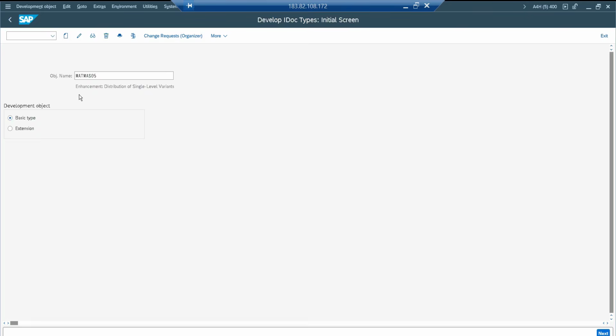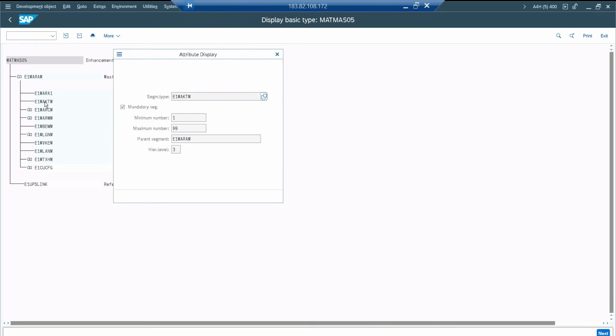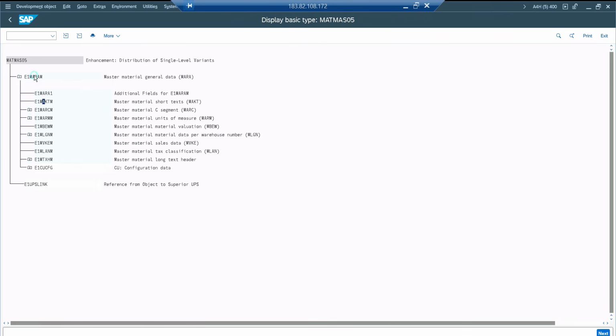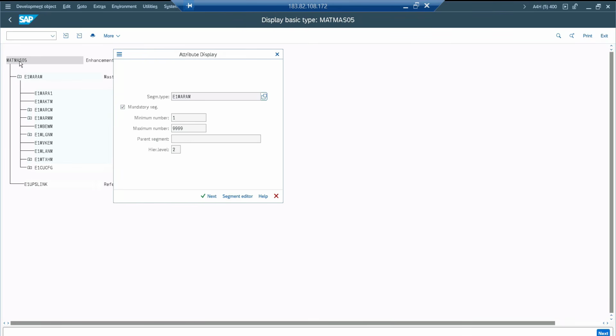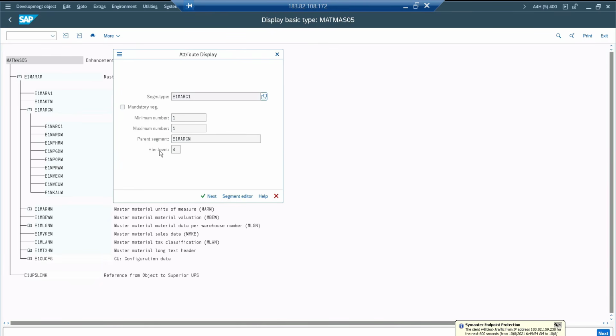Display. So MAKT, double click. So it shows minimum 99, minimum 1, maximum 99. Hierarchy is 3, because MATMAS05 is 1, this is 2, this is 3, hierarchy level. Okay. So if you open MARA, the hierarchy is 2 under the MATMAS05. This is hierarchy 1, this is hierarchy 2, 3. And you open this, it should be hierarchy 4. If you open this, hierarchy 4.